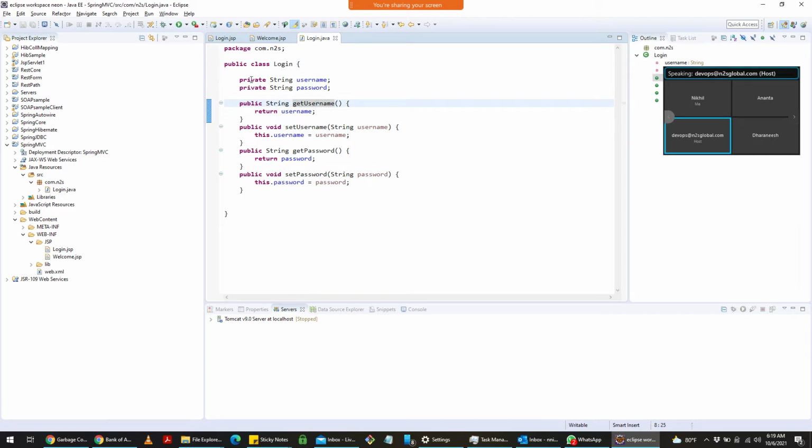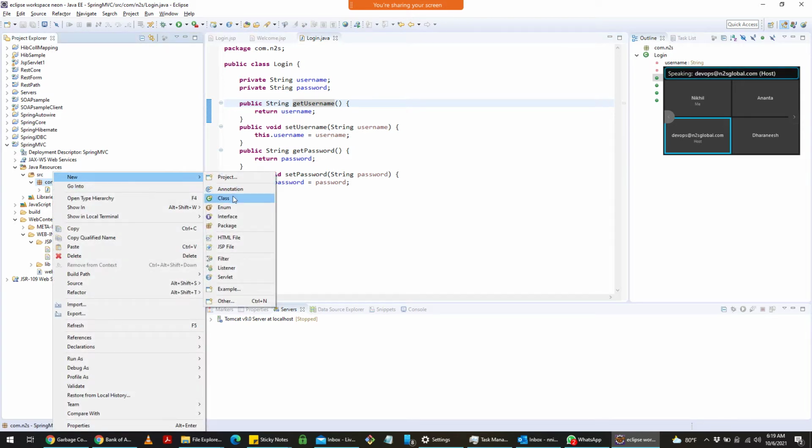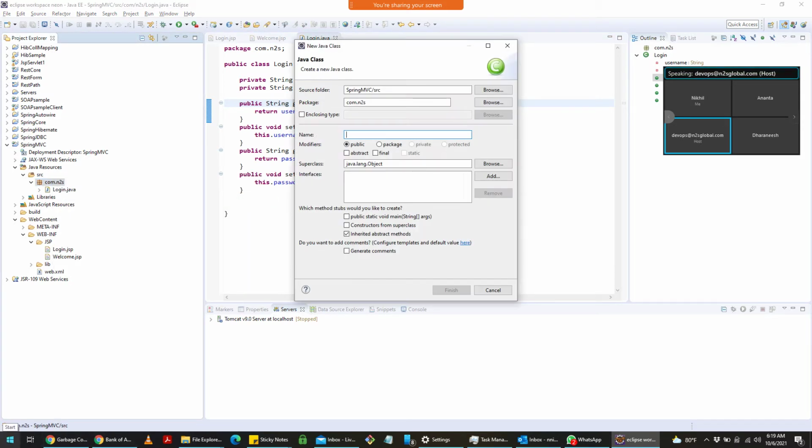Okay. Now, the next thing, we need to create a controller. Controller means backend logic you are going to write. So under the package, convert into us, create a class. Class name can be login controller. Now main method and all. Finish.